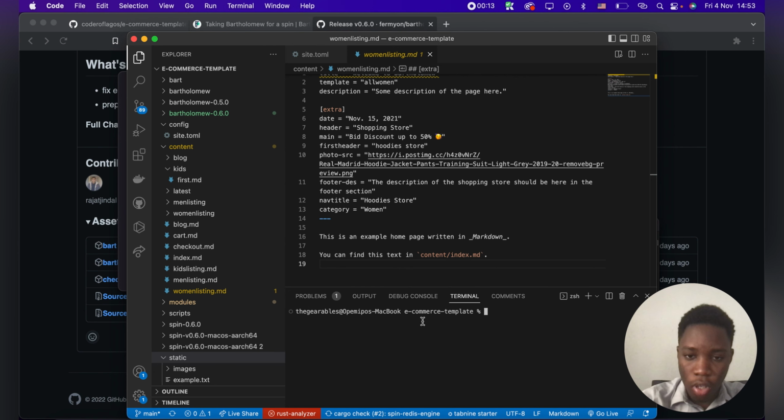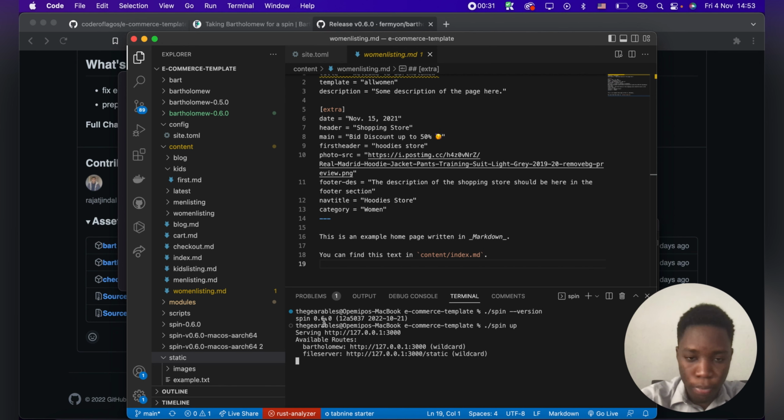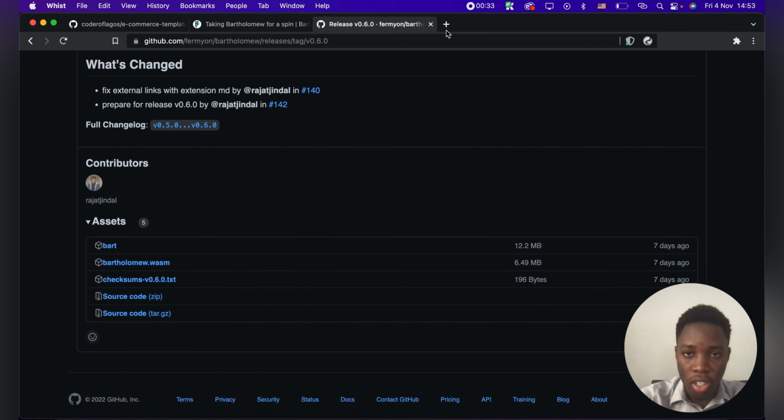Yes. So let's go with the Spin version 0.6.0. That means it's actually the latest version. And let's try running it. Spin up. Sorry, spin up. So we'll actually see what it can do.